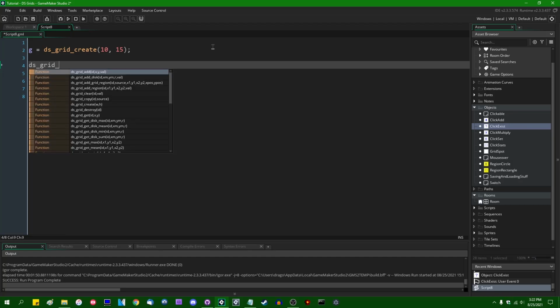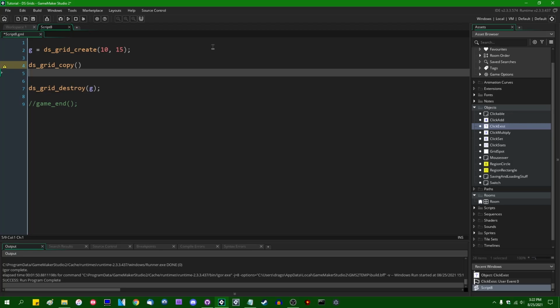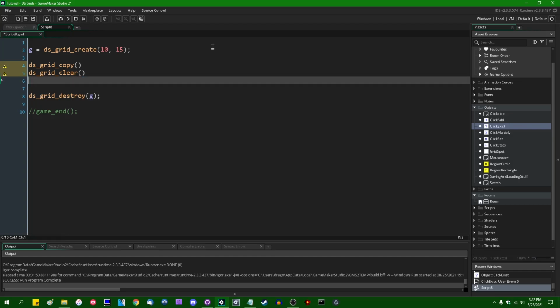dsgrid copy. This is for copying the contents of one grid onto another. Again, that's common to all the data structures in GameMaker. That is a more general version of the dsgrid set region function, which would be only for copying part of a grid. dsgrid clear is for erasing a grid, or at least setting it to a single value anyway.